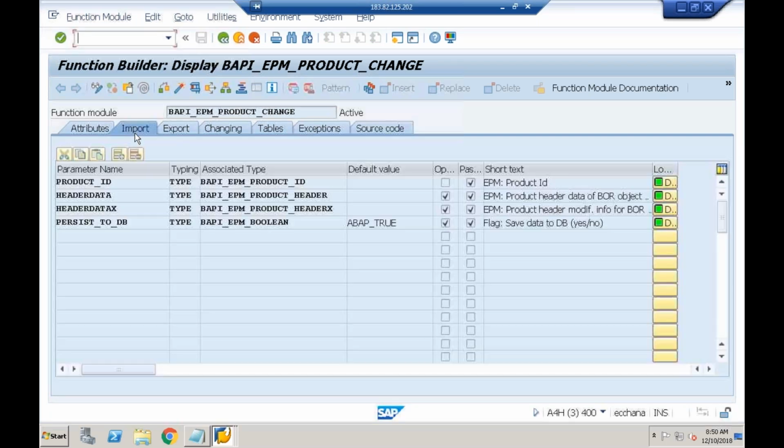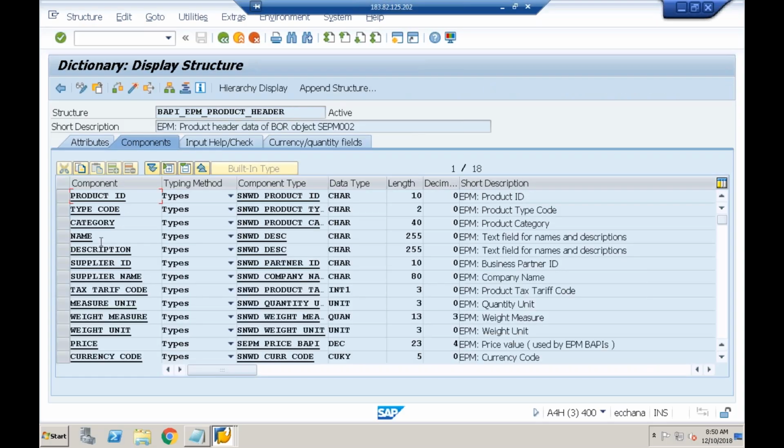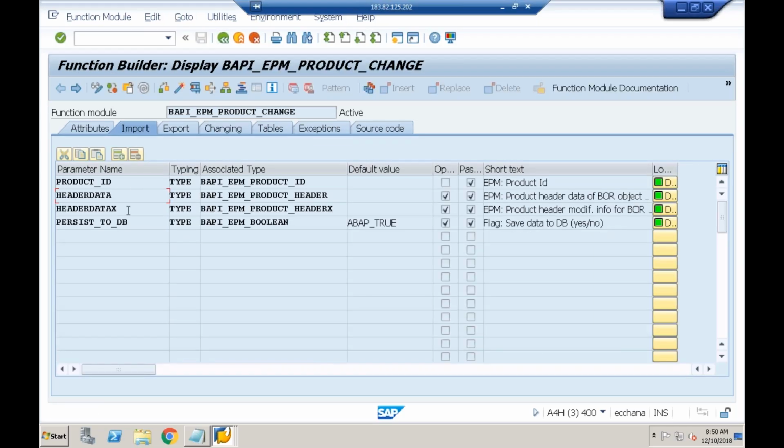Just like in most of our ABAP work, we know how to work with the change values. There is a mandatory parameter. What is that? Product ID. You have to pass the existing product ID without any change. And what are the fields you want to change? You have to modify those data in this particular parameter. And whichever fields you want to modify, you have to set them to what? X.